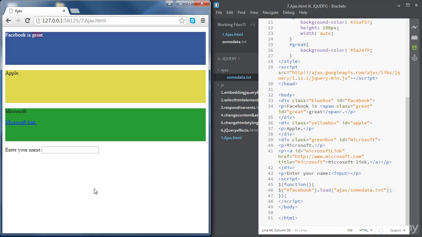Okay, so let's refresh the page and see what happens. You can see that the content of Facebook has just changed, and we've got the data that we loaded from the text file.